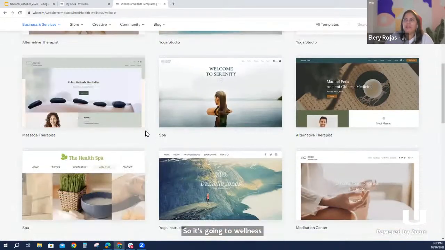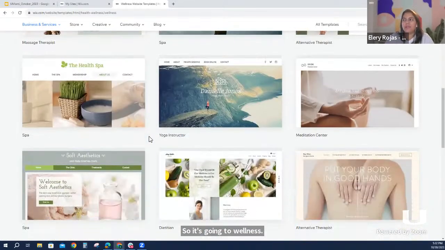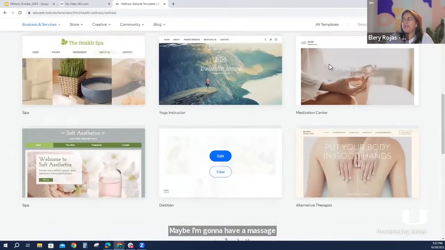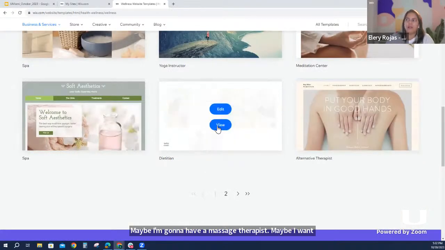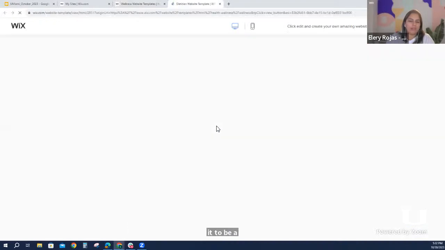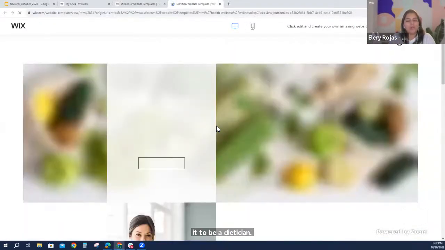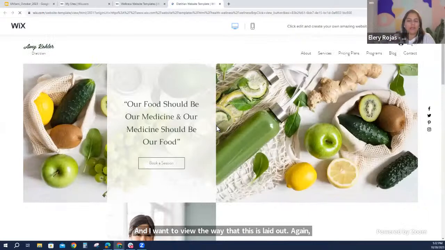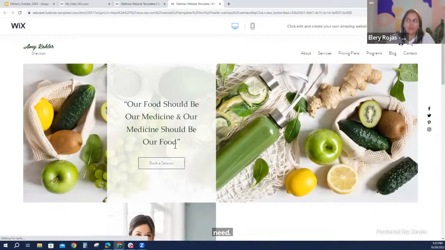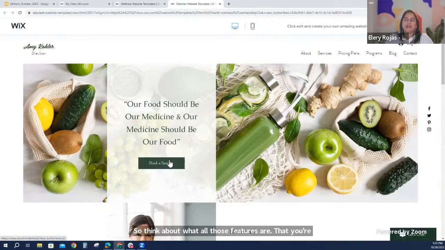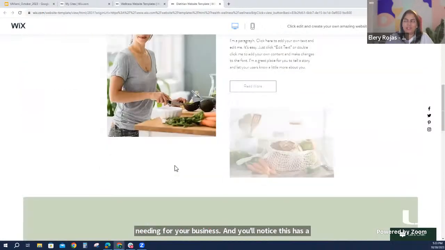Maybe I'm going to have a massage therapist. Maybe I want it to be a dietitian. And I want to view the way that this is laid out. Again, these categories are created and curated based on the need. So think about what all those features are that you're needing for your business. You'll notice this has a call to action here to book a session already since it's a dietitian site.